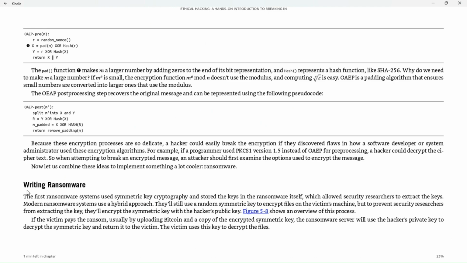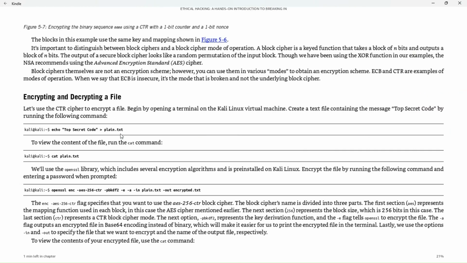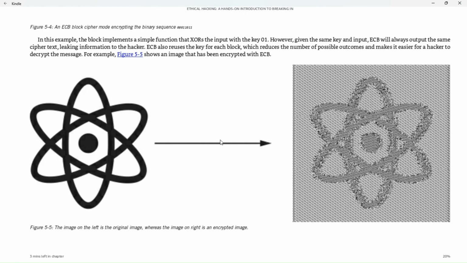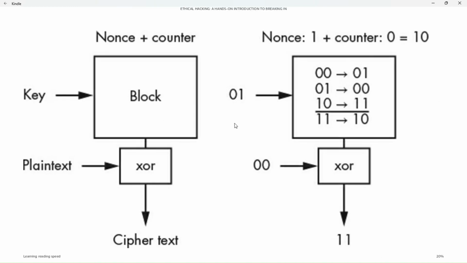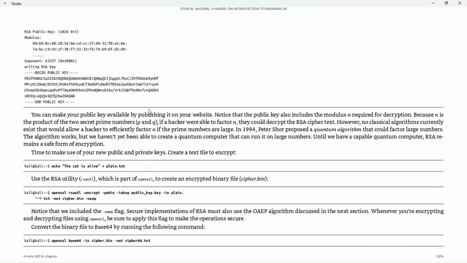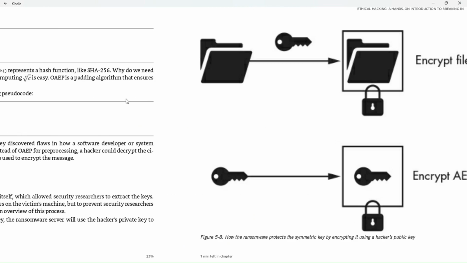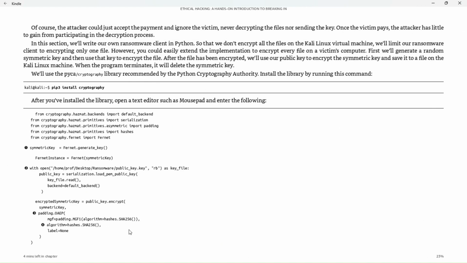So this is going to be awesome. This next one, writing ransomware, since we know all this stuff already and we've done some commands and it all worked out, we're going to understand it a lot better. It's going to be creating ransomware on a small scale, I'm sure. We're going to install the Python cryptography library.